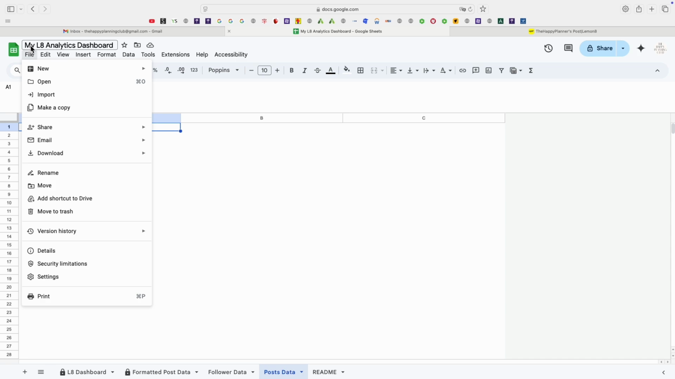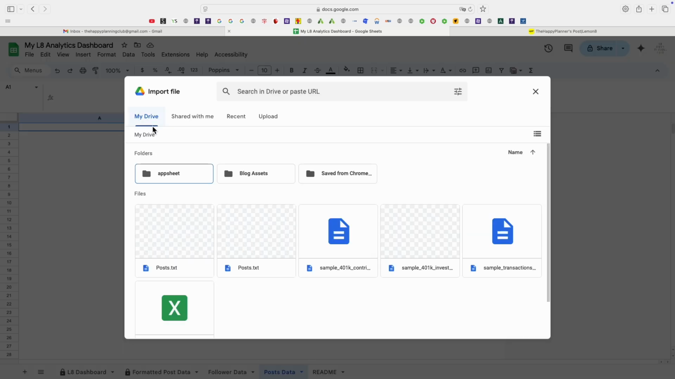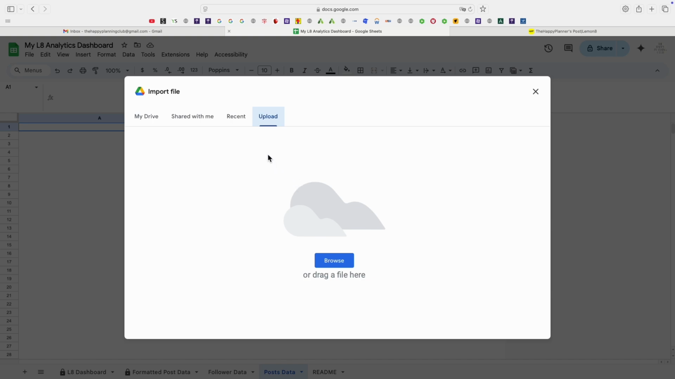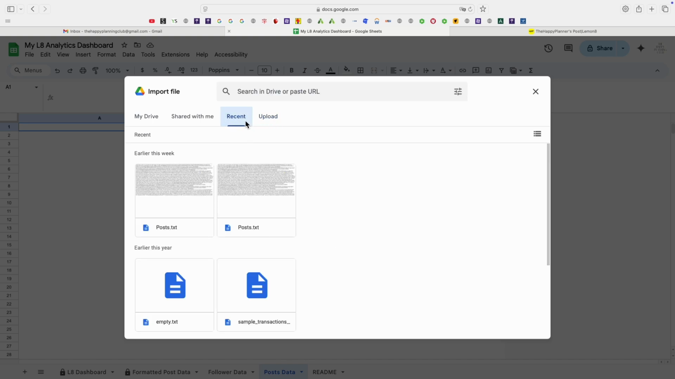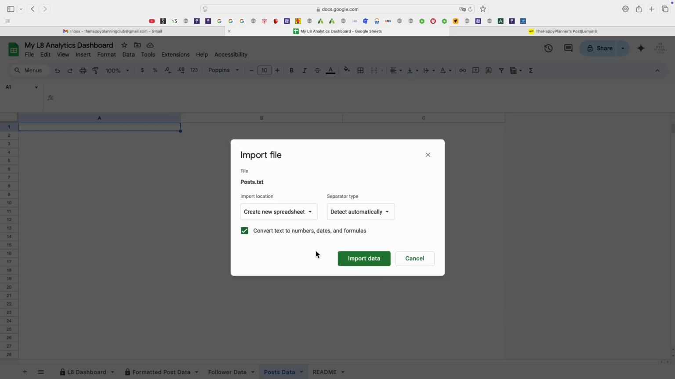To import your data, go to File, go to Import, and you would need to upload your file if you haven't already done so. I already did, so I'm going to go to Recent and hit my post.txt file. Then go ahead and hit Insert, change the drop-down to Replace Data at Selected Cell, then select Import Data.